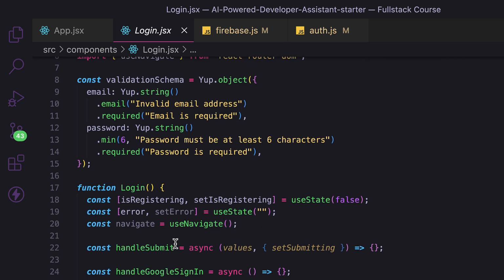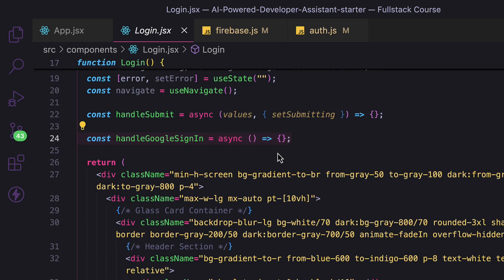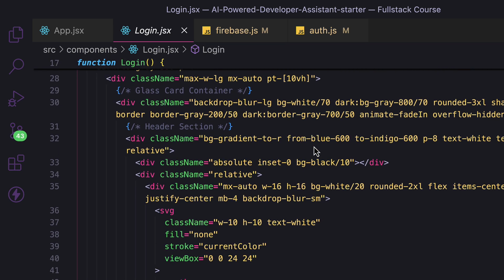And then in the login component, I'm managing some internal states, and that is isRegistering and setIsRegistering, and by default it is false. And then the error as setError, and then navigate as useNavigate for redirecting. And there's a function for logging in, and this one is for logging in using Google. And let's look at the actual form.